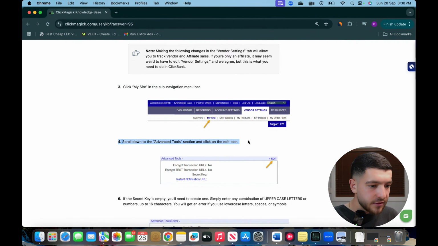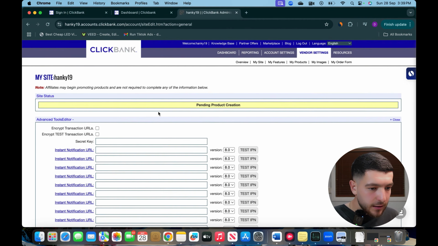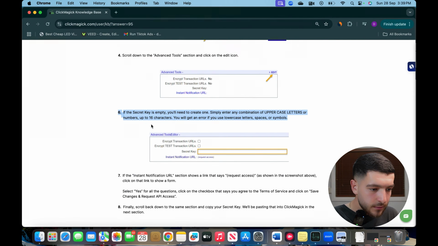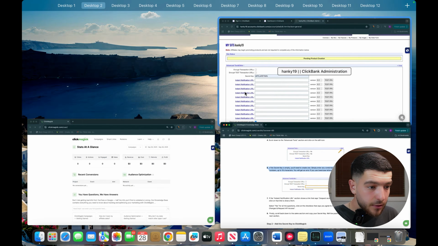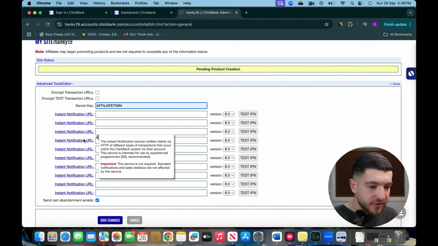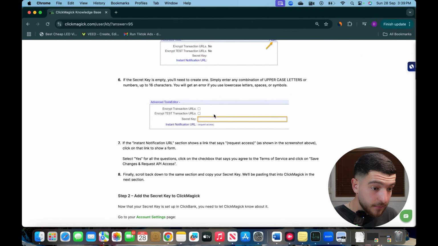So scroll down to the advanced tools section. Now, if the secret key is empty, we want to create a new one. Simply enter any combination of uppercase letters. So if we go back to ClickBank and type in here, let's say we want to do affiliate twin, for example. Now for you guys, this might look a little bit different to what I've got. On here, you can see I've got all these different tabs that you can select from. Yours will look something like this.